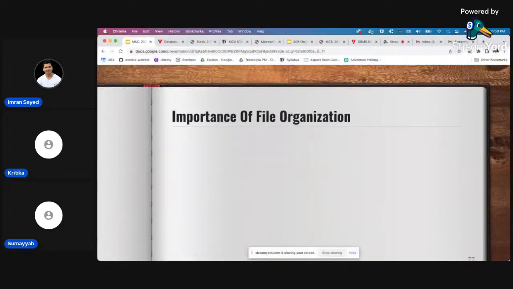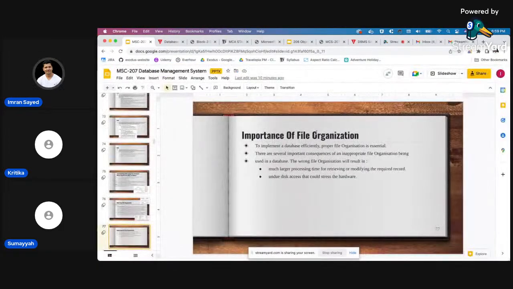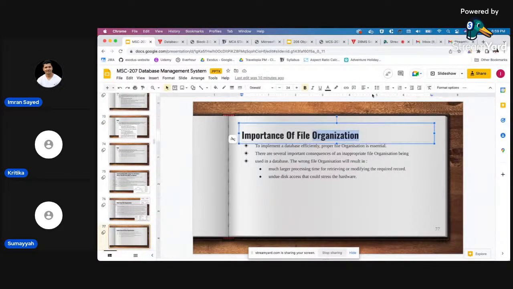Okay, I think we'll stop here. We'll just do a bit of recap of the database file organization. I'll just highlight this.